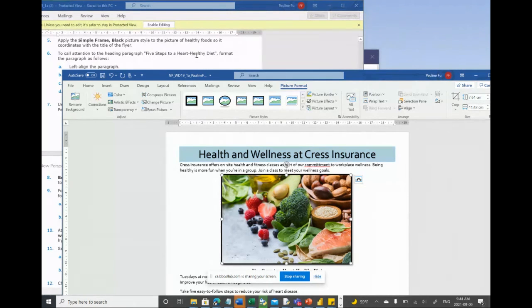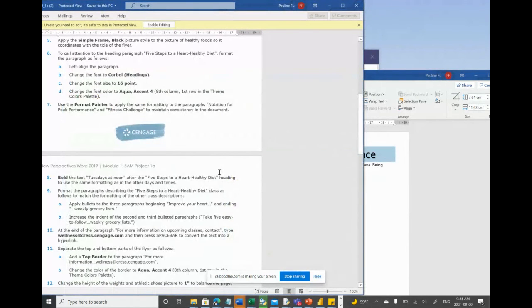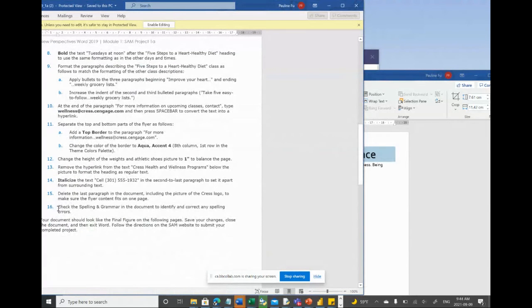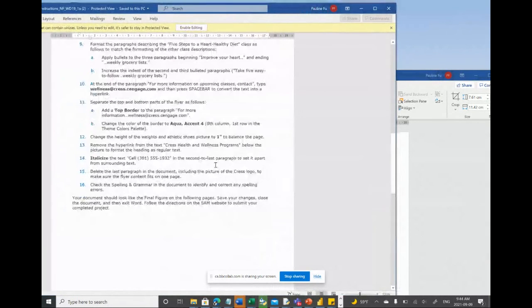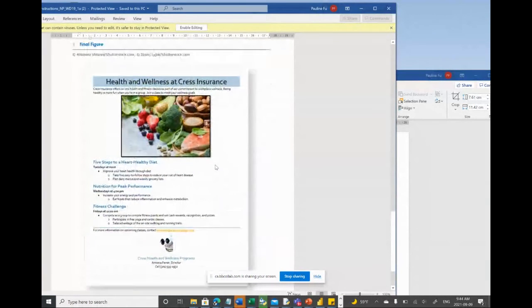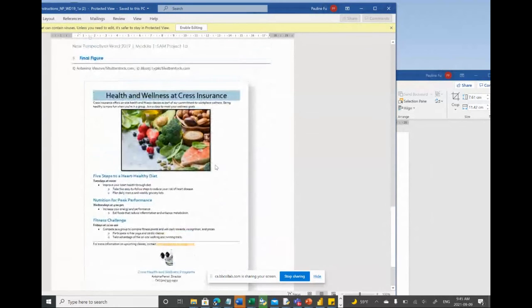So you keep on going. You get the idea, right? You keep on going until step 16. And once you finish, your final document should look like this.